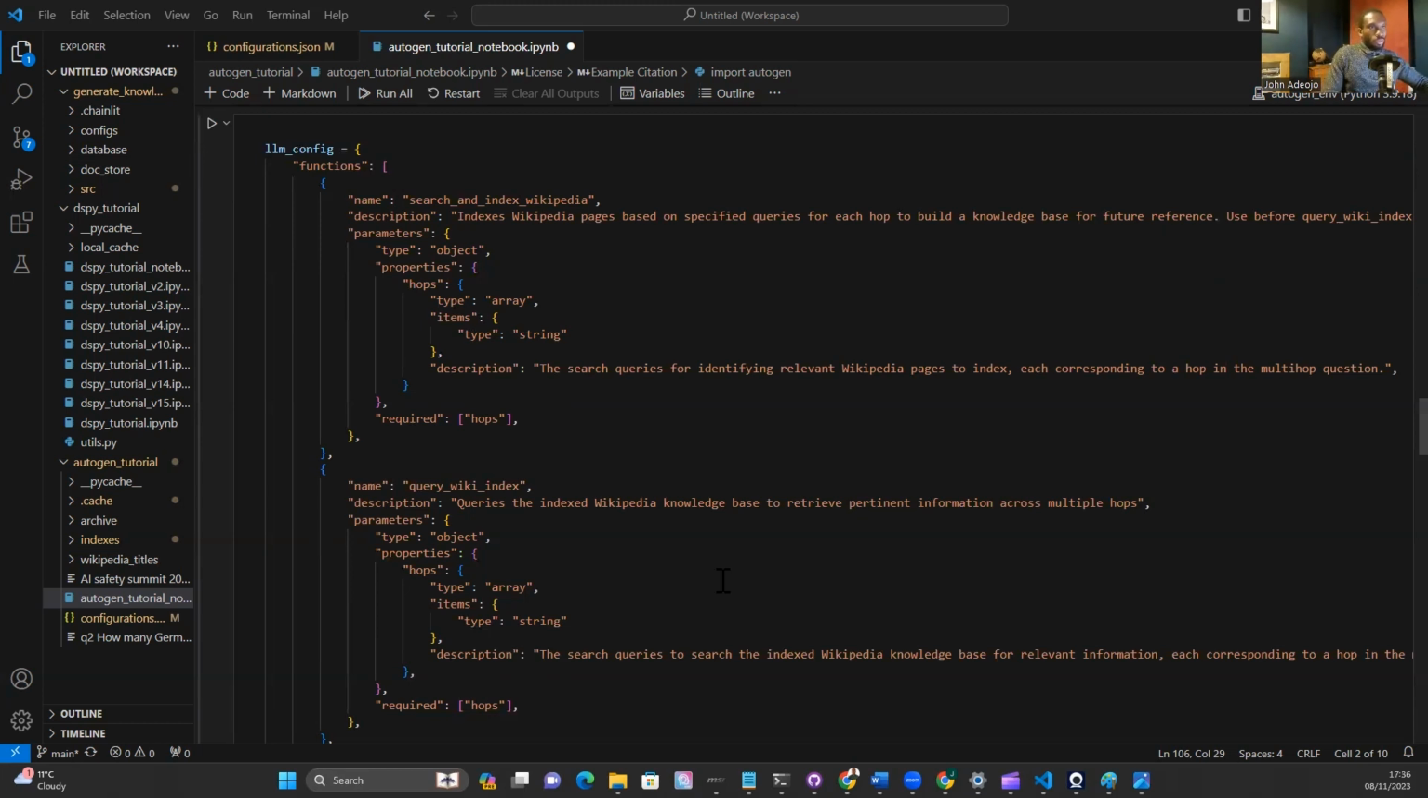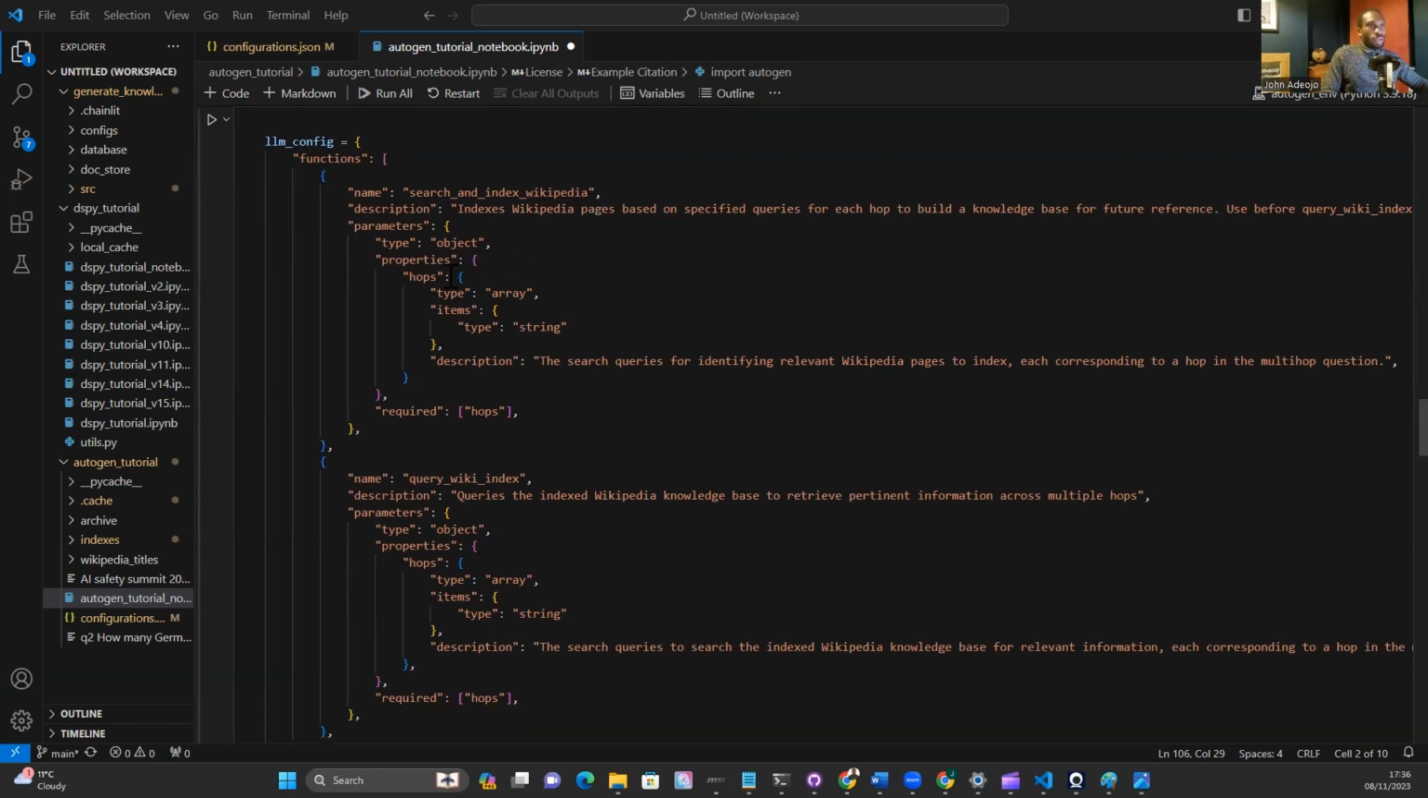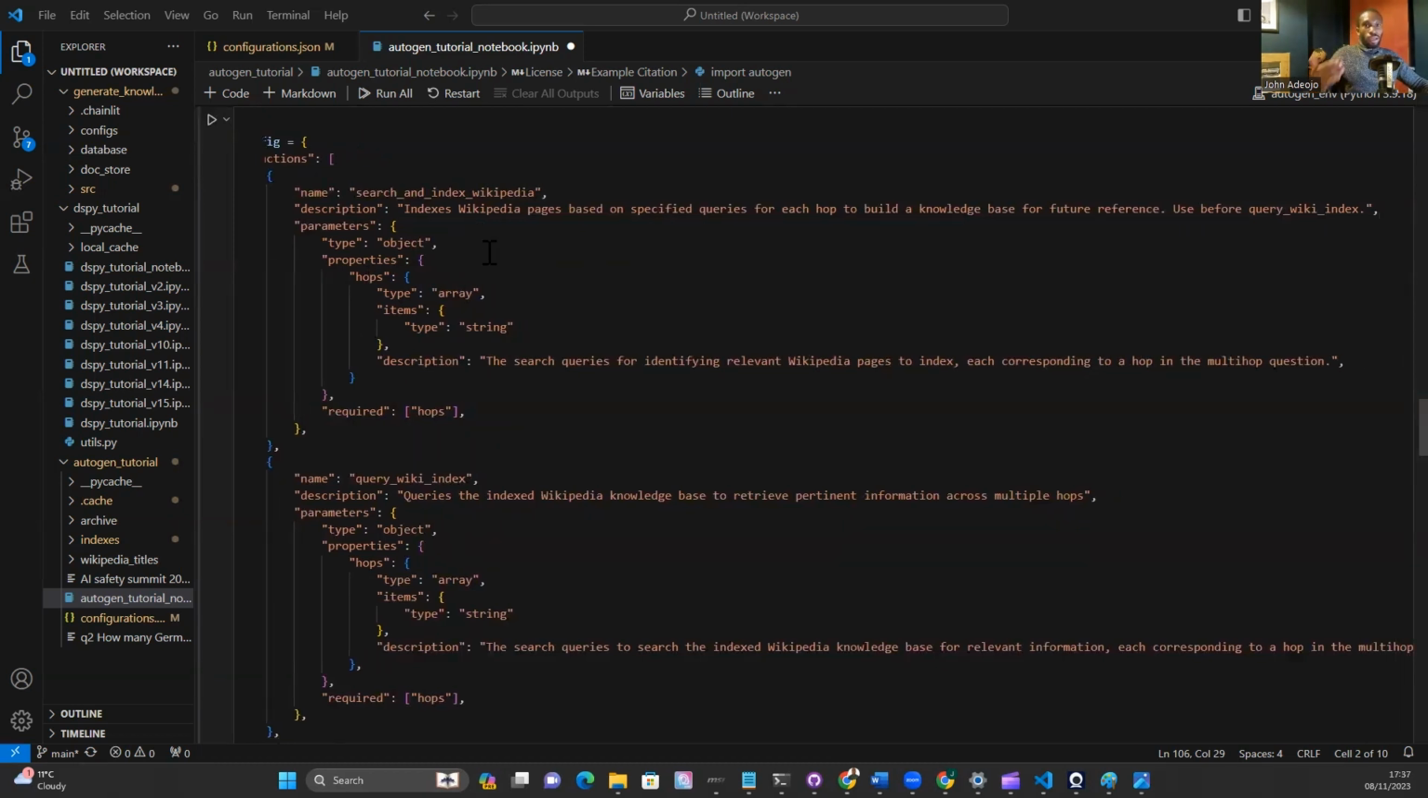It's best to illustrate this with an example. I talked about the 2 tools that I've previously defined. The first one is the search and index Wikipedia tool. This tool takes 1 input, which is the hops, based on the multi-hop question answering that I've described. The hops will be a list of queries that we want to search in Wikipedia, and that list of queries will facilitate us answering the question that has been posed to the agents. What function calling does is it helps the agents interpret that function, understand what that function does, and provide inputs to effectively use that function. The way it does it is by leveraging these descriptions. The first description here describes what the function does.